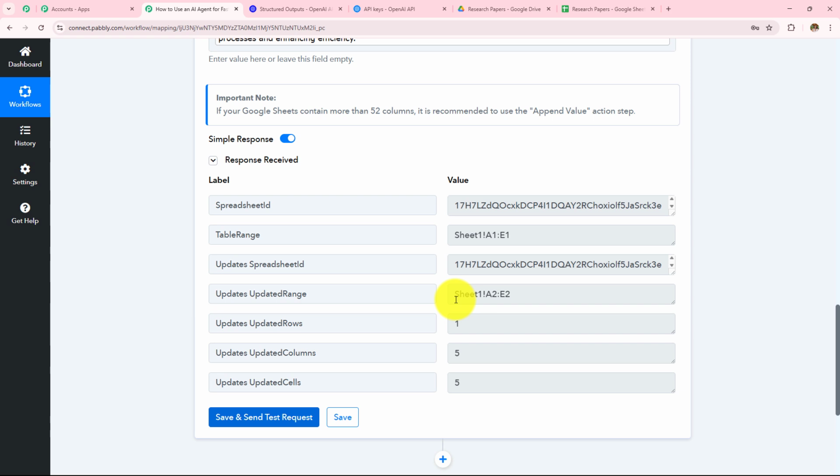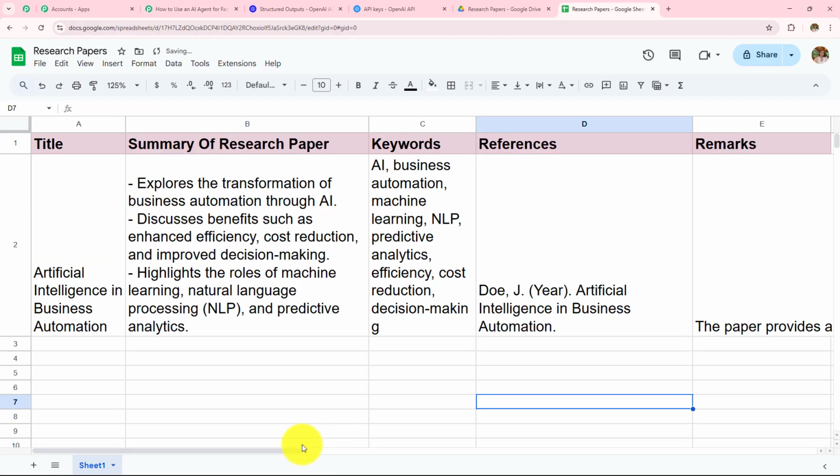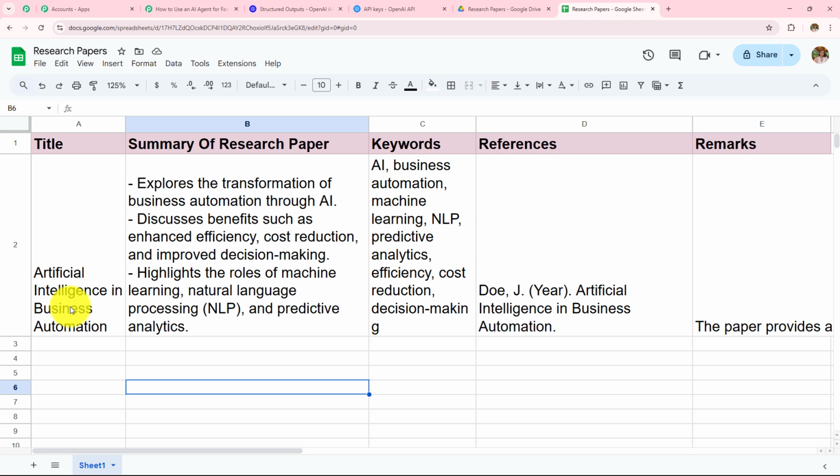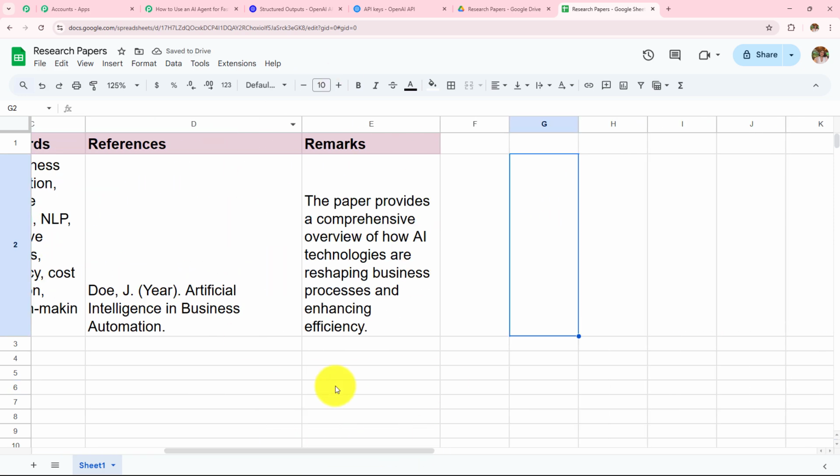Now let's quickly open my Google Sheets spreadsheet and check whether we have received the details there or not. And here we can see that we have received the response. The title was Artificial Intelligence in Business Automation. This is the summary of research paper. Then these are the keywords. The references was this, and the remarks was this.